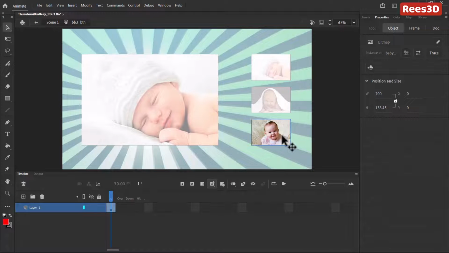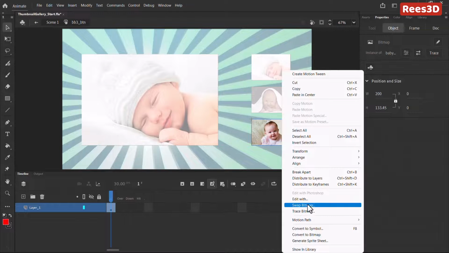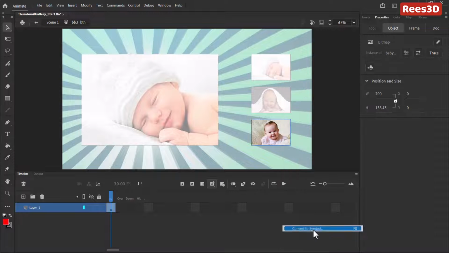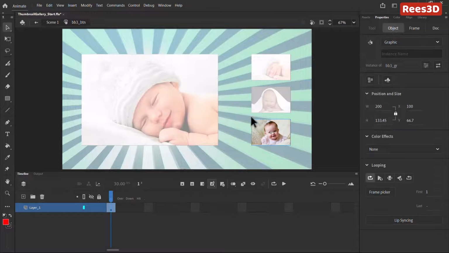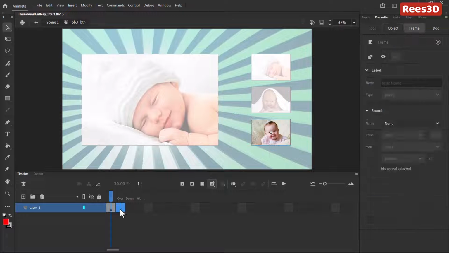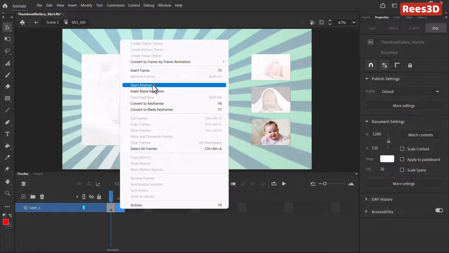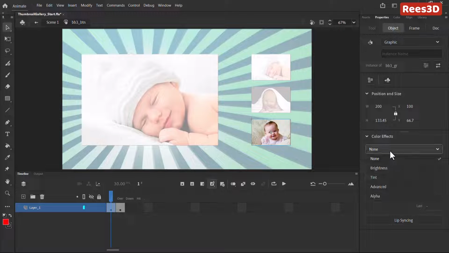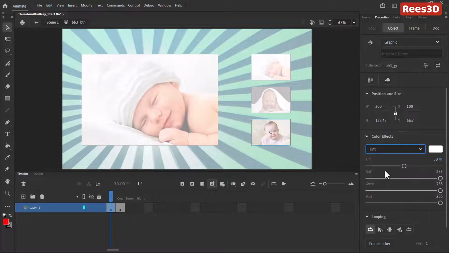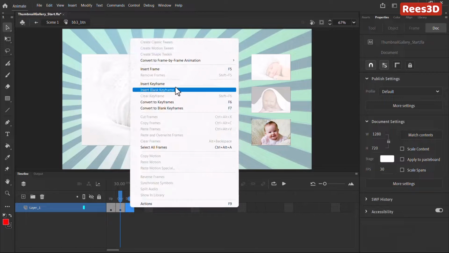Let's convert it into a symbol. So right click and convert to symbol. And this is going to be bb3_gr. Registration point is in the center. That looks fine. I'm going to right click here and insert keyframe. And the previous one, we're going to change the color effect to tint. Okay. And let's go to down, insert keyframe.